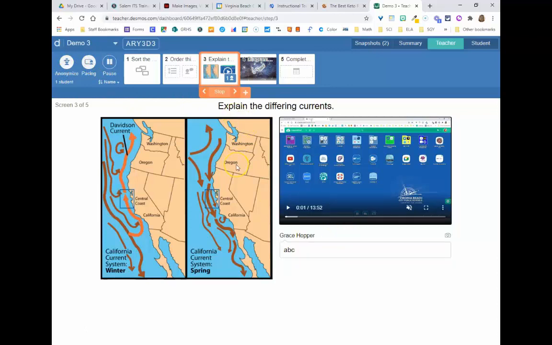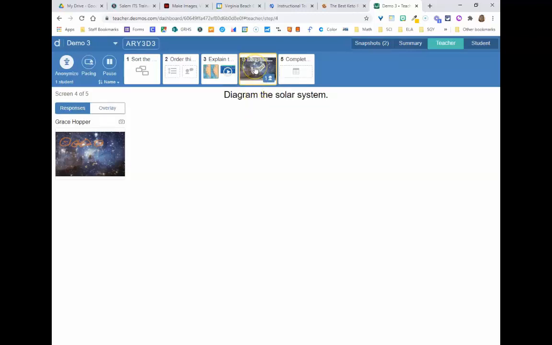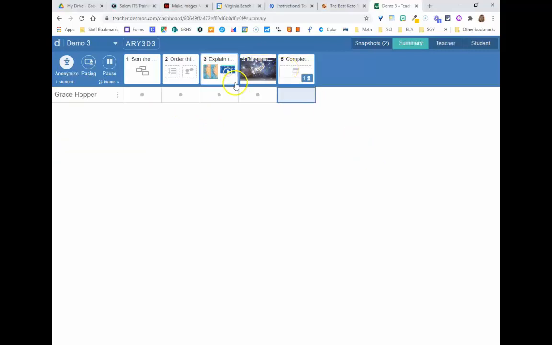Once we're done with 3, and I'm sure that everyone understands it, I can advance them to screen 4, and right now it has it so that everyone is on screen 4. If I want to, I can click on it. It's now yellow, and students are able to do either screen 4 or screen 5. And go back to my summary screen, see what students have done.